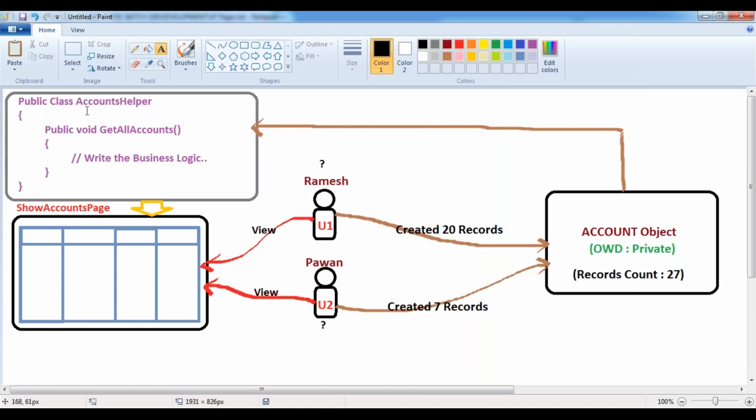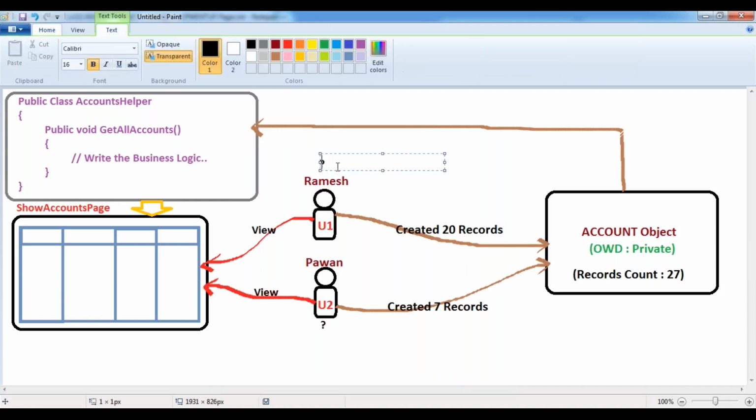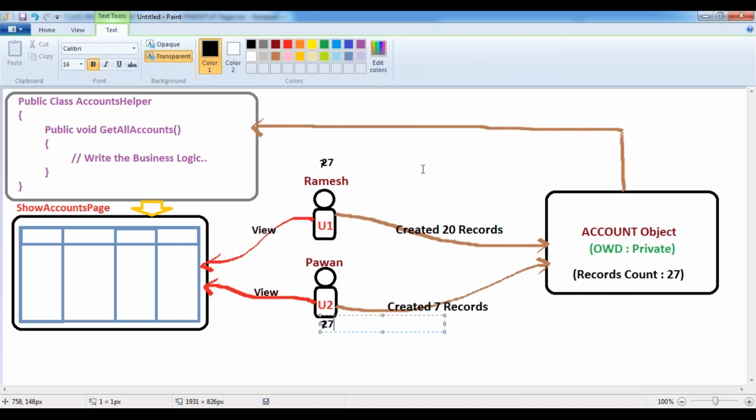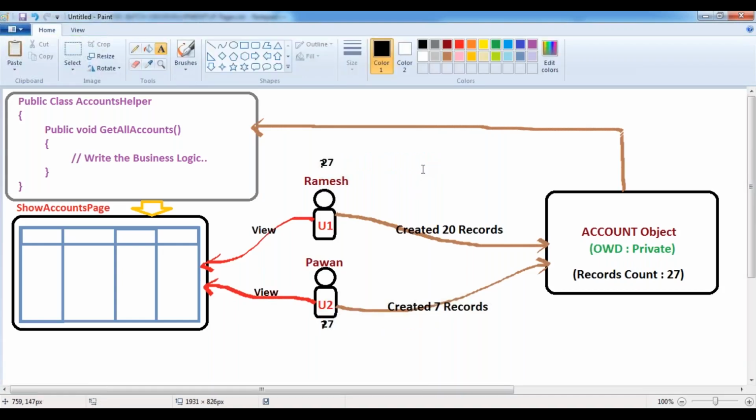Now, in this case, Ramesh can see all the 27 records, and Pawan can also see all the 27 records. Irrespective of the user, everybody will be able to see all the records available inside the object.